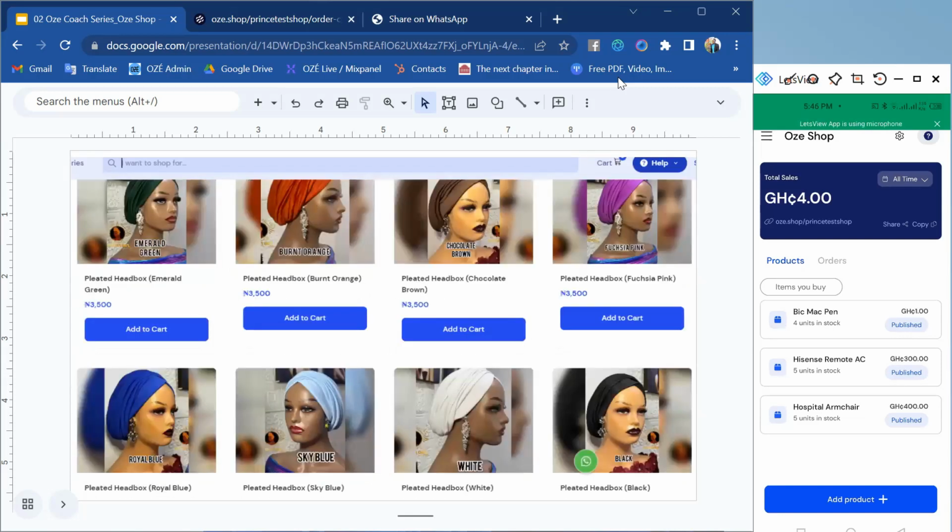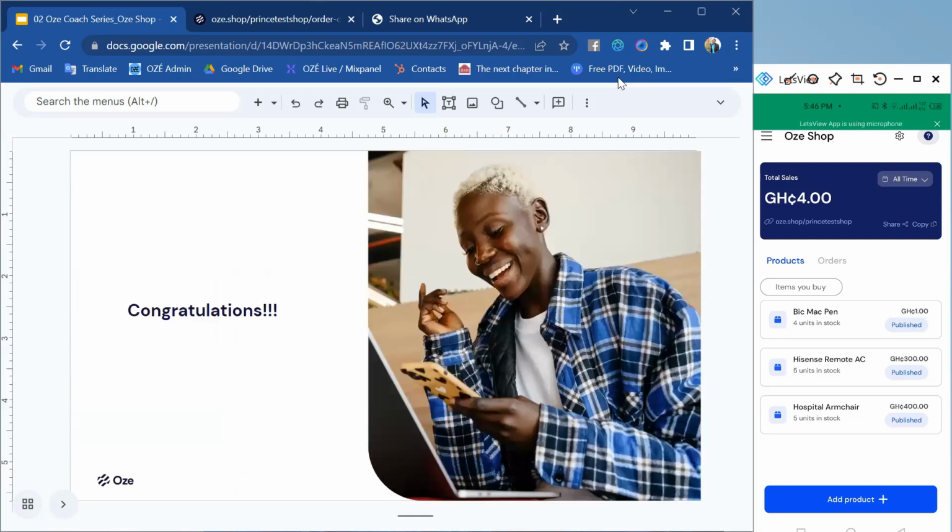And then this is also another shop, also in Nigeria. That is awesome. This shop is super active, you know, and it's crazy the deals that she's getting on Oze Shop, all because she's on Oze Shop and she has brought credibility for herself, right? So this is basically a few things that you can do with Oze Shop.